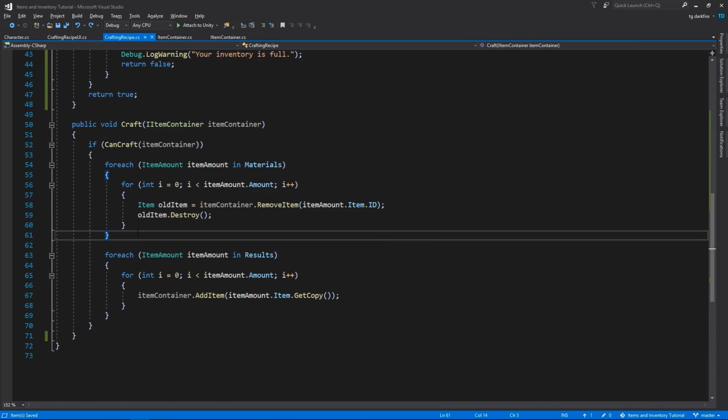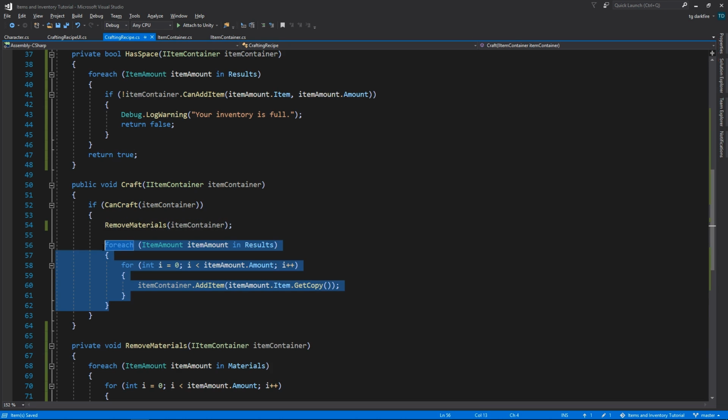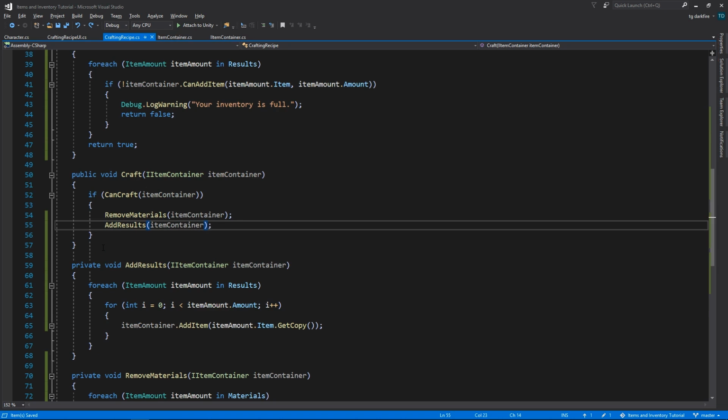While we're at it, the craft method is also doing two separate things, so let's refactor this into separate methods. Here, we are removing the materials, and in a second for each loop, we are adding the results.